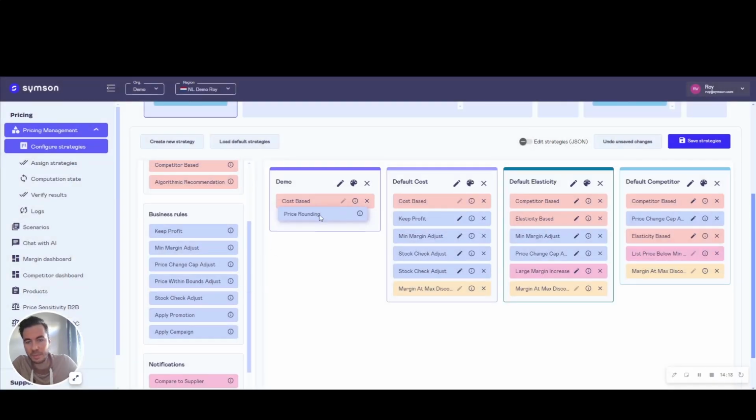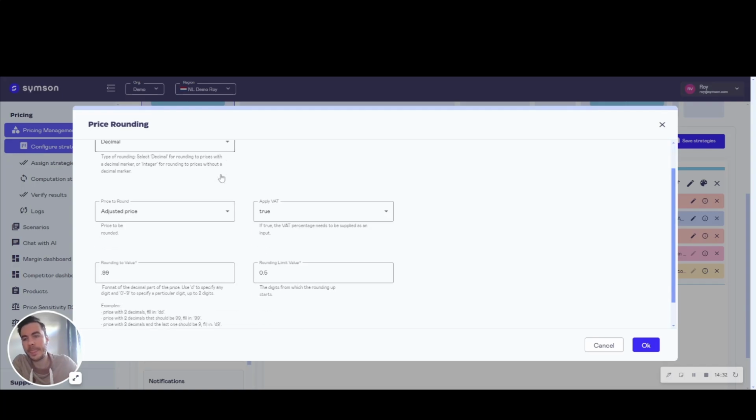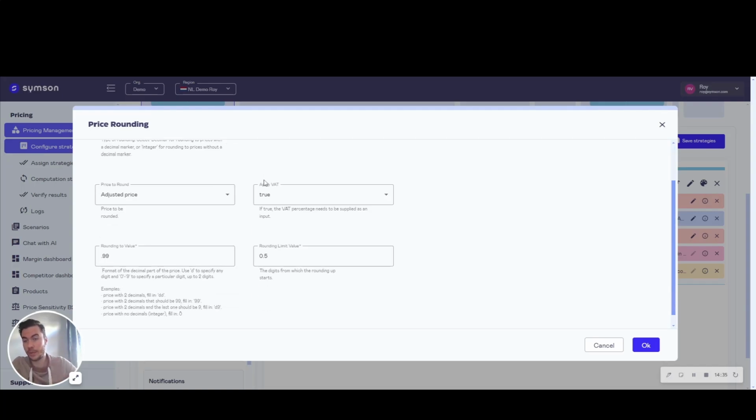Then we have price roundings. In Simpson, you have the possibility of automatically rounding all your prices. So we can do that either on a decimal or an integer. Decimal being, of course, the numbers behind the comma, the integer being everything before the comma. And I can do my price rounding before VAT or after VAT. And I can select where I want to round.